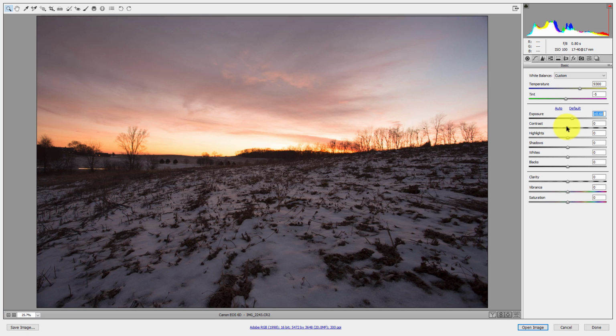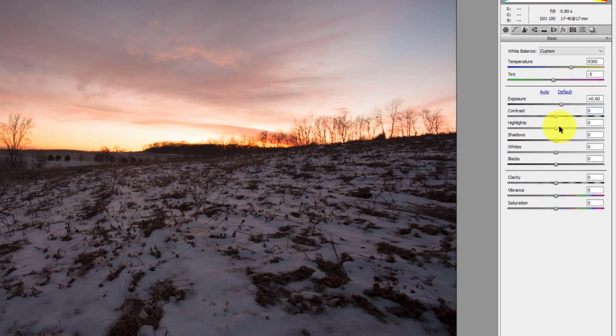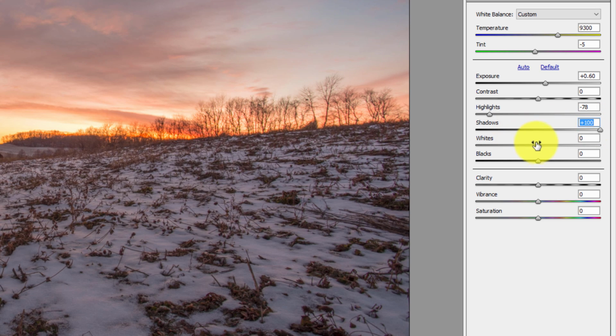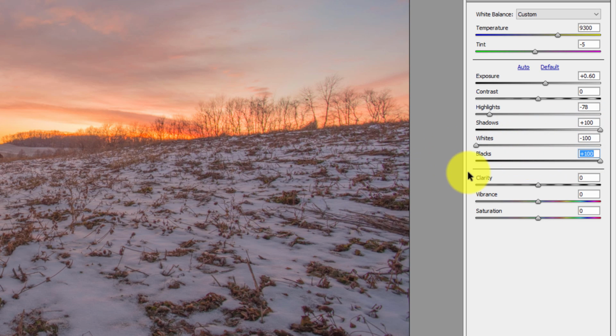And then our contrast, let's take a look here. I'm going to mess with contrast in a minute. Typically, I like to go with the highlights, shadows, whites, and blacks before I go to contrast. So I'm going to do your typical HDR look here. I'm going to drop this down to -79. I'm going to take my shadows, move them all the way up, bring my whites all the way down, my blacks all the way up.